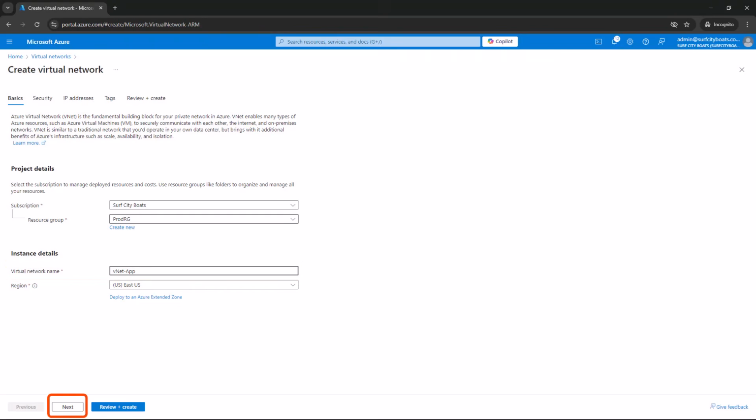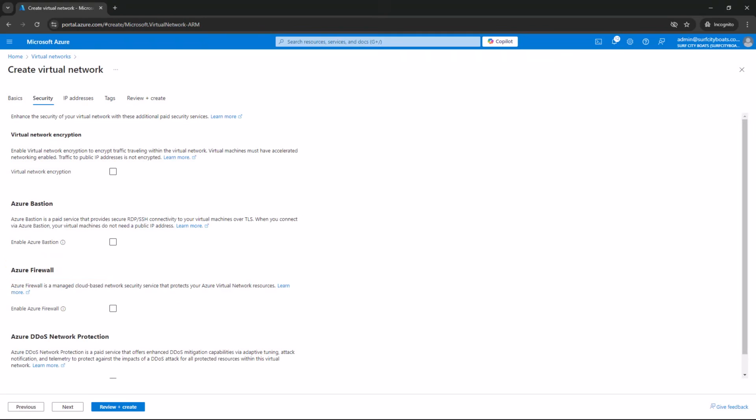Next, you'll click Next to move on to additional settings for the vNet. Here, you'll enable virtual network encryption to add an extra layer of security by encrypting traffic within the virtual network. You'll continue by configuring the address spaces.